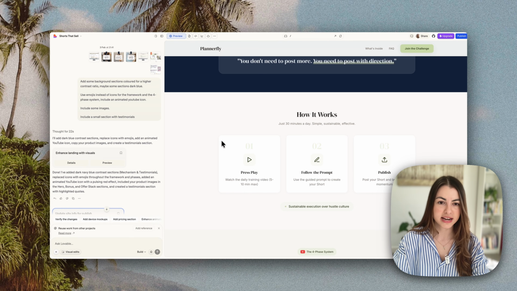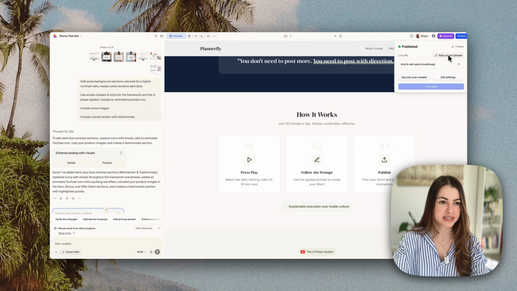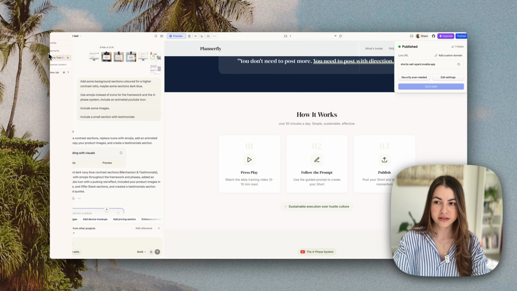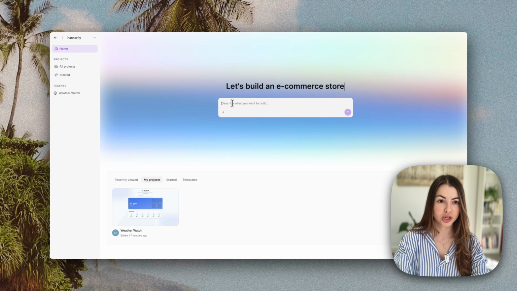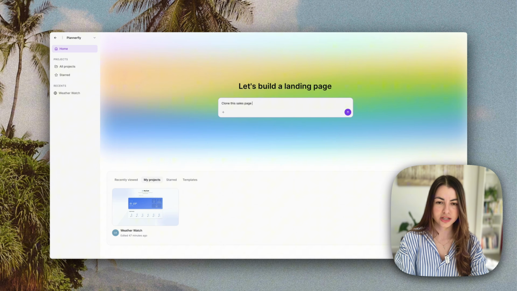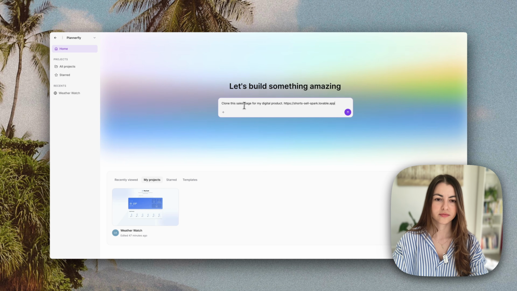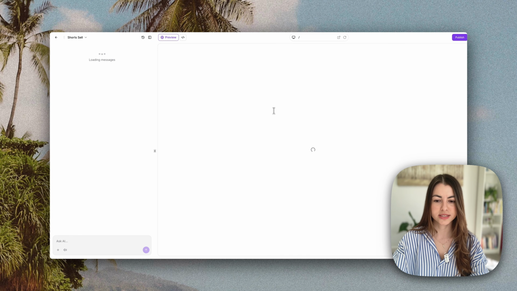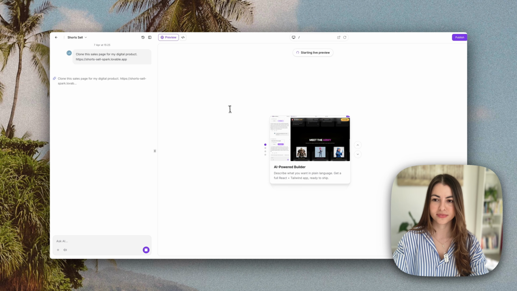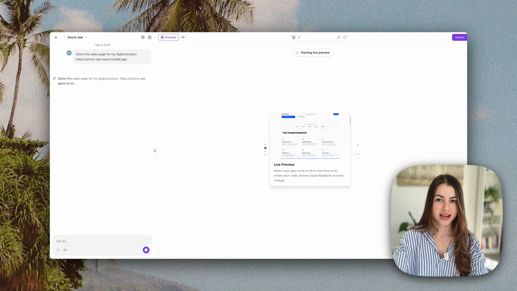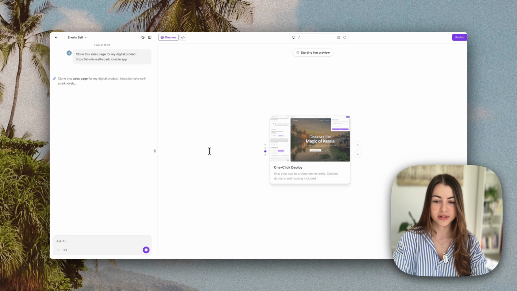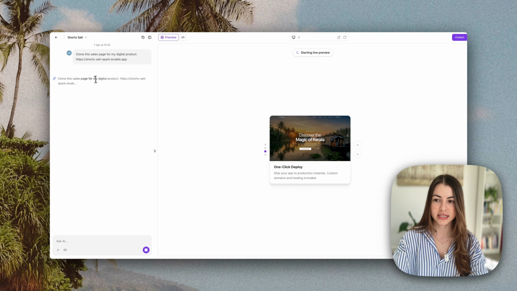Now that I have this ready, I don't want to create another one, so I just want to test if AI Studio can actually recreate and clone that sales page. So we're just going to ask: clone this sales page for my digital course, digital product, and we're just going to send it. That is going to take a while now, so we're just going to let it do its magic, and then we're going to come back here to see the result.